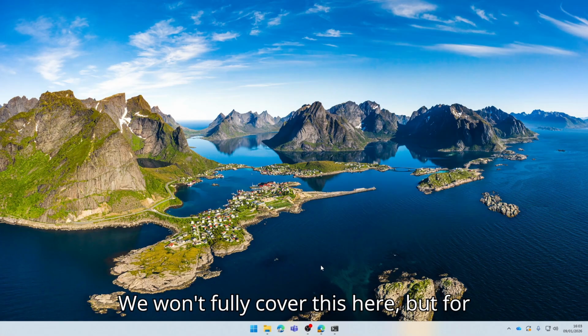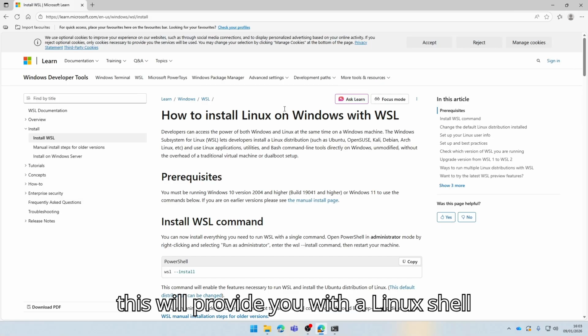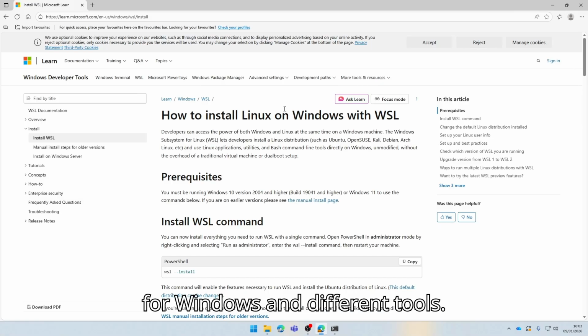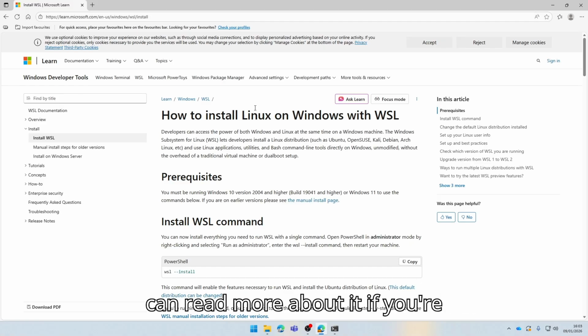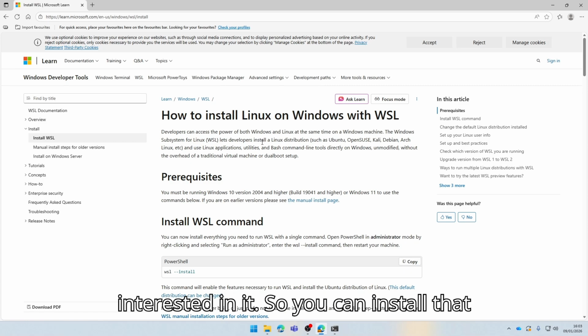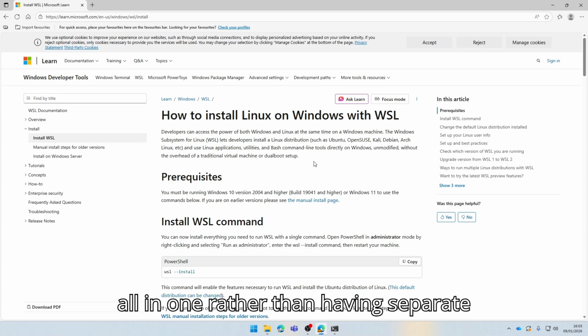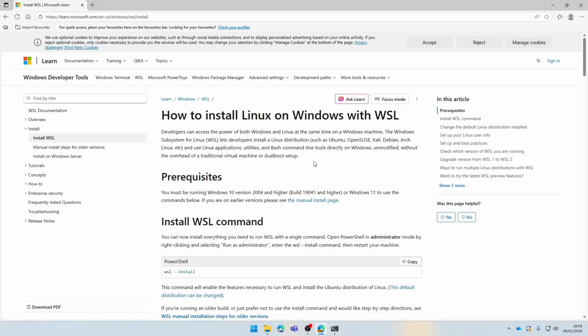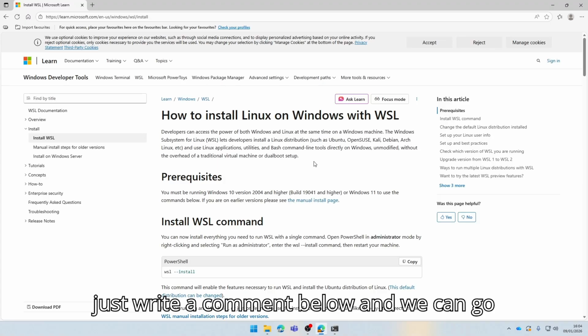You can also get Windows Subsystem for Linux. We won't fully cover this here, but for example, if I open up a browser, this will provide you with a Linux shell for Windows and different tools. So you want to go to this link here. You can read more about it if you're interested in it. So you can install that on Windows and you can sort of have them all in one rather than having separate disks with separate installs, for example. If you want us to do a proper video on this, just write a comment below and we can go more in depth on it.